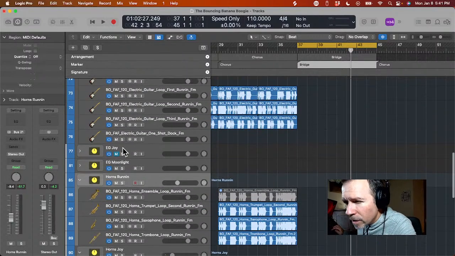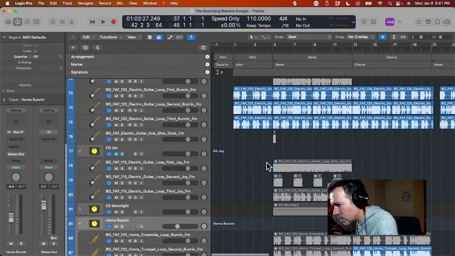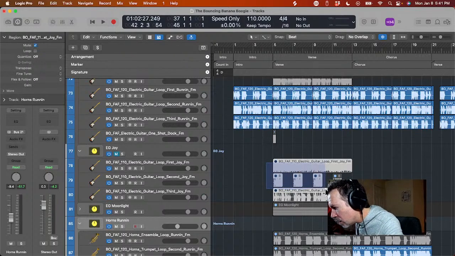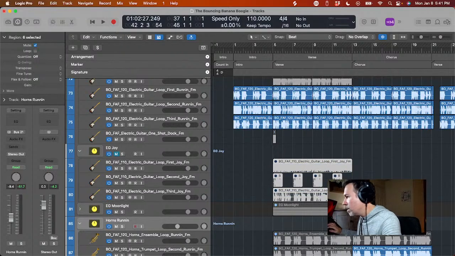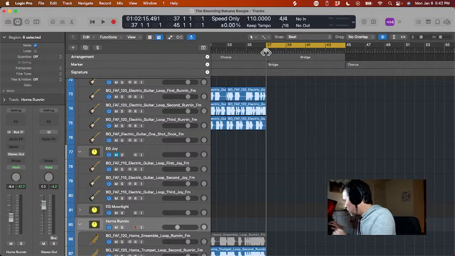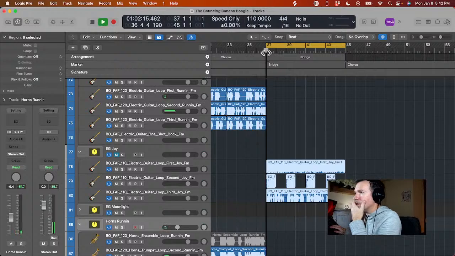So we need the Joy guitars as well. So let's copy those guys in. So just three guitars from here. Copy that, paste that into the bridge. Paste and unmute them.